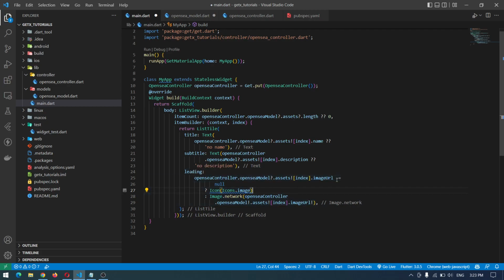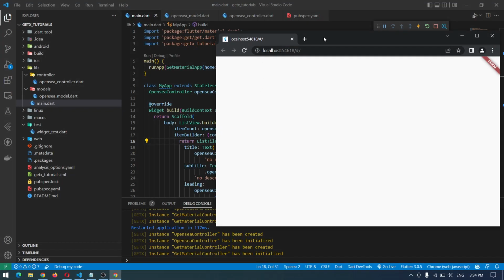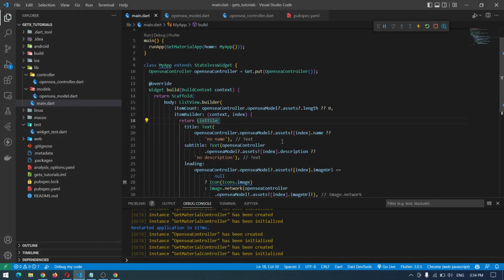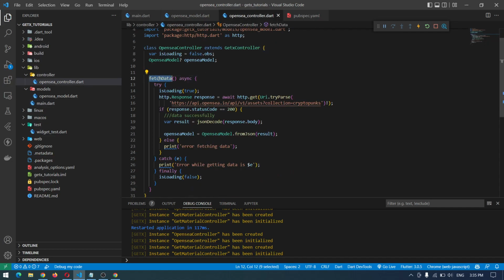And here I have checked if the image is null, then I will show this image icon. Otherwise, I will just simply show the image URL. Now let's launch our application and see the result. Okay, so the app is running, but we don't see anything here because we have just created the instance of our controller, but we never called the fetch data.